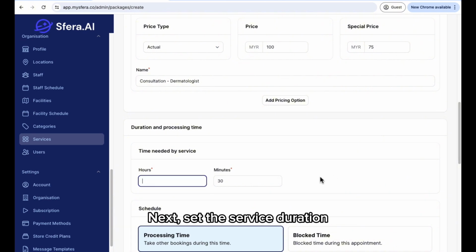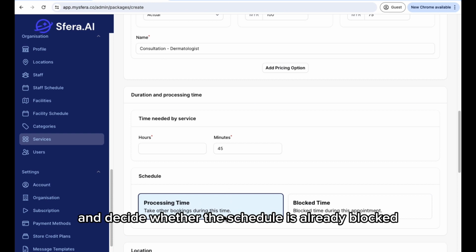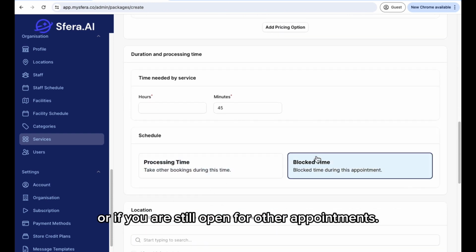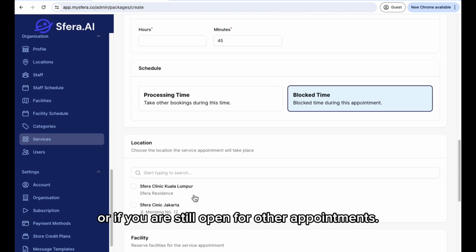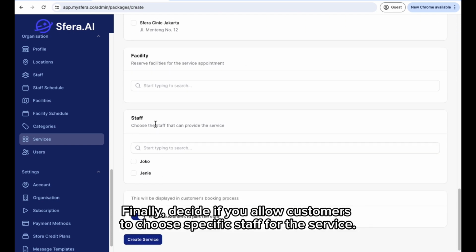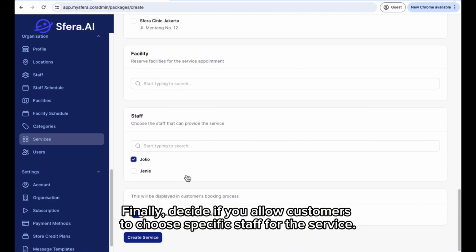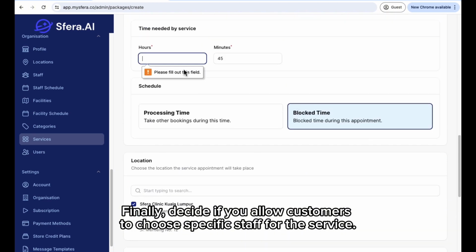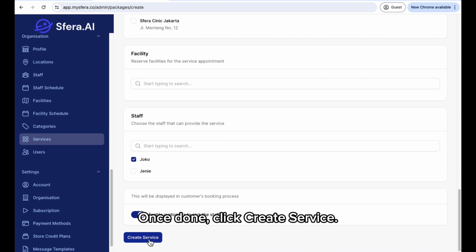Next, set the service duration and decide whether the schedule is already blocked or if you are still open for other appointments. Enter the service location and choose the staff responsible. Finally, decide if you allow customers to choose specific staff for the service. Once done, click Create Service.